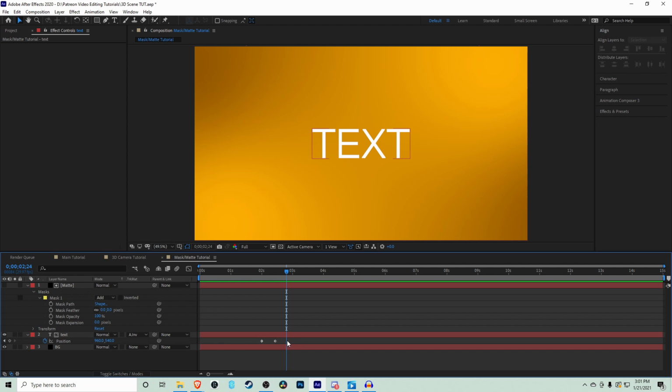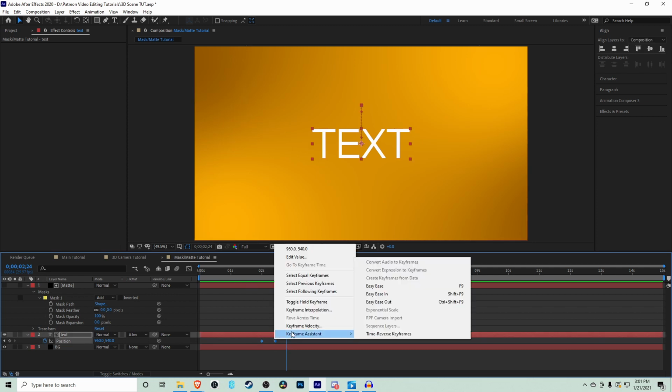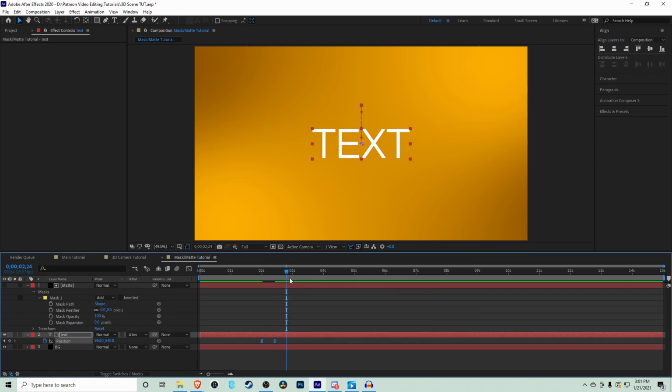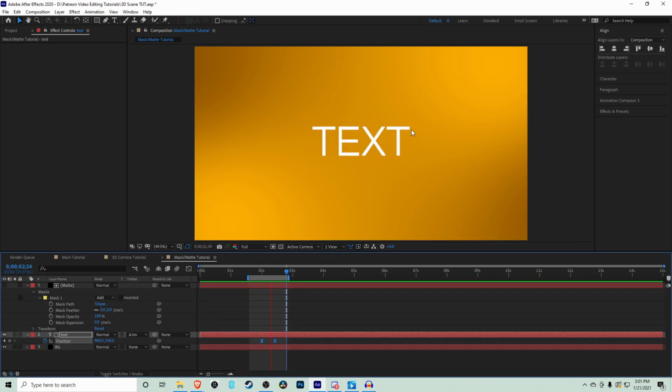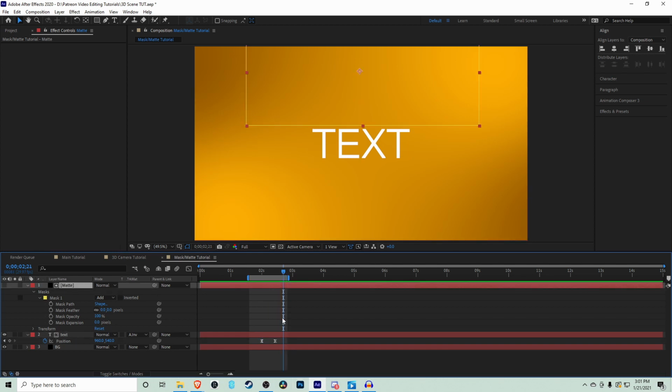And then what we can do is we can highlight over all of our keyframes. We can right click, go to keyframe assistant, easy ease, and this will make it even nicer. And that's a pretty nice effect. So that looks super cool, and it's a cool way to use mattes. So again, the reason why we chose inverted is just because of the way that we designed our shape layer.